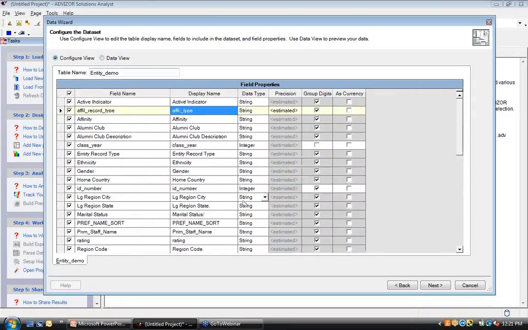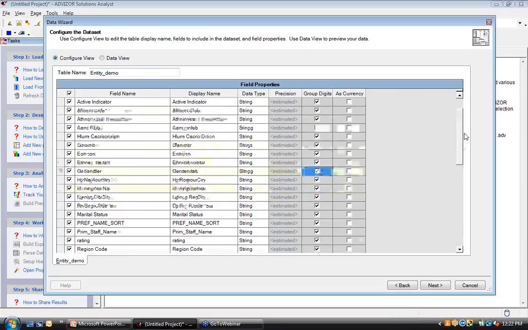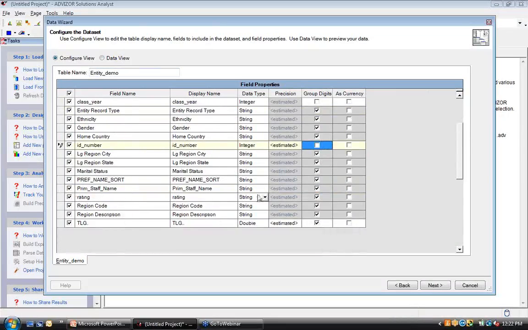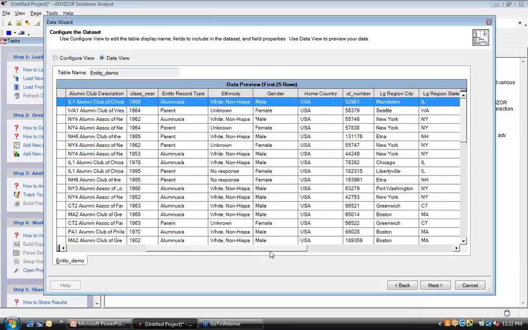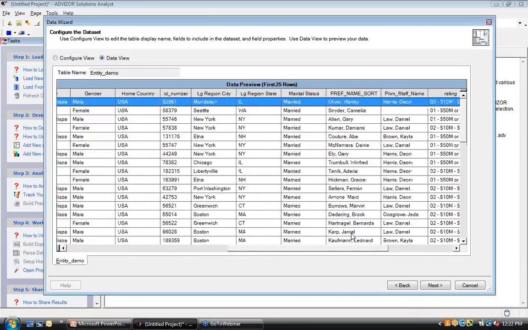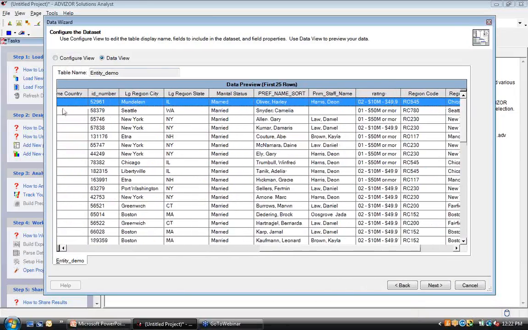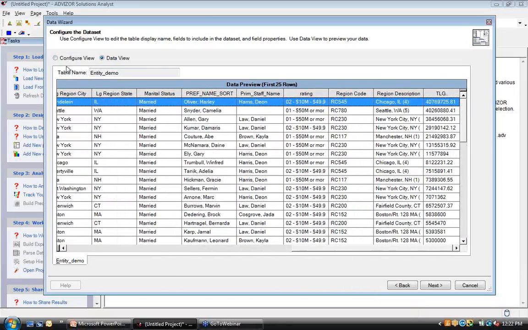So let's keep going, and we have the ID number. So yeah, it picked it as an integer. We want to ungroup the digits. Looks like we have some other strings. Let's check rating, because sometimes ratings can be numbers or something else. So let's make sure. And yeah, it looks like a string, so we should leave it as that.